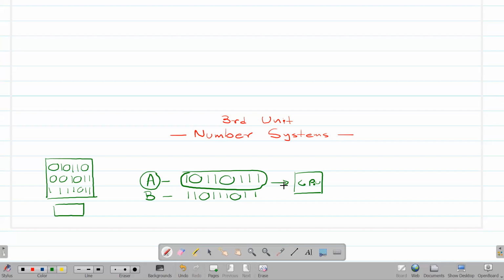So according to that, the monitor will display the letter A, right? So it's the CPU which orders the monitor to show the specific character, right? So this is what is happening generally, right?